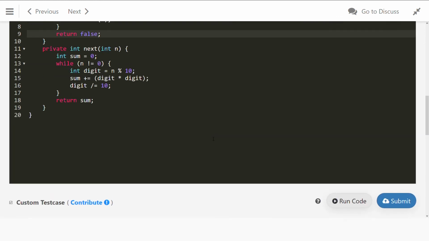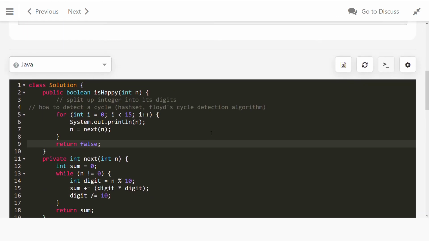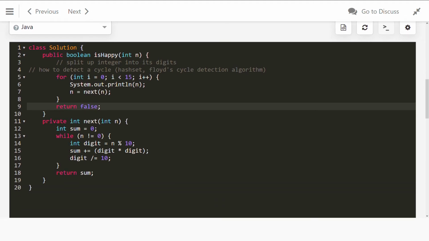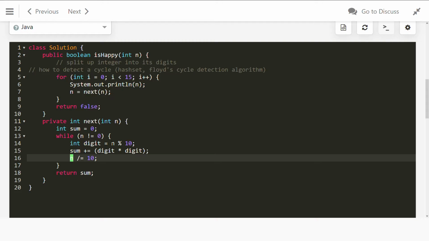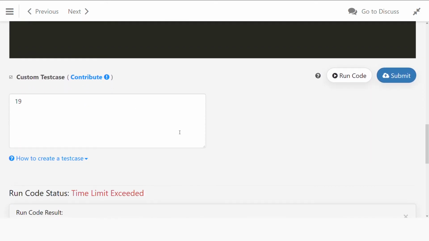Time limit exceeded. Where else did I go wrong? Oh, sorry about that. This should be n. We divide, so we feed in n divided by 10. So that is divided by n.